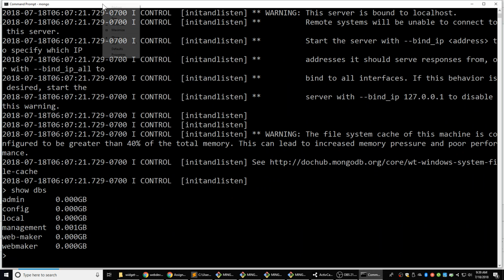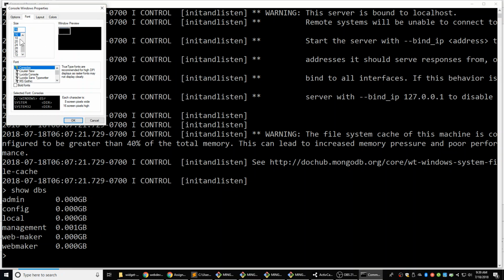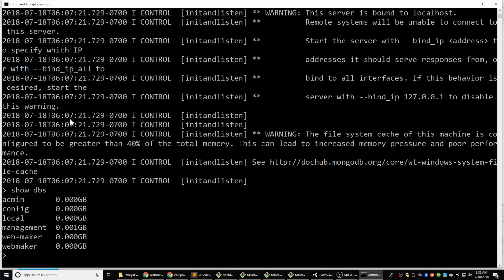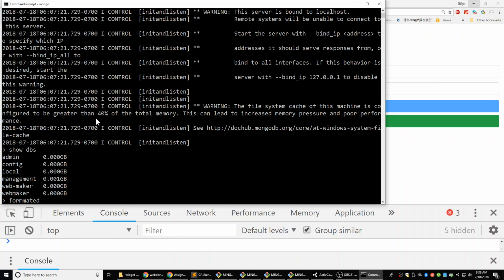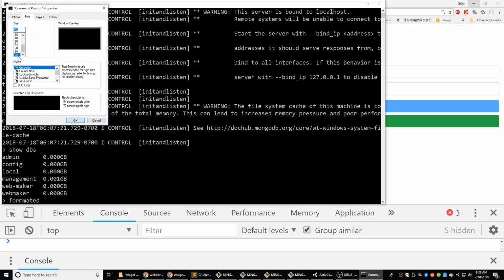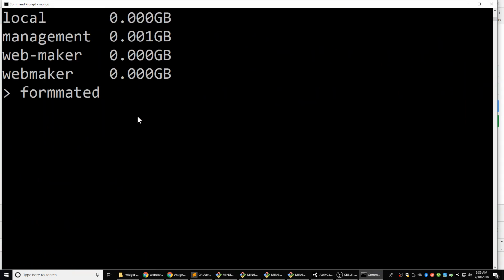Let's make the text bigger so you can easily see that. Change the font to 28. Oops, I should change the property. It's getting smaller. 72. All right, it's bigger. So let's try that. Use web maker.